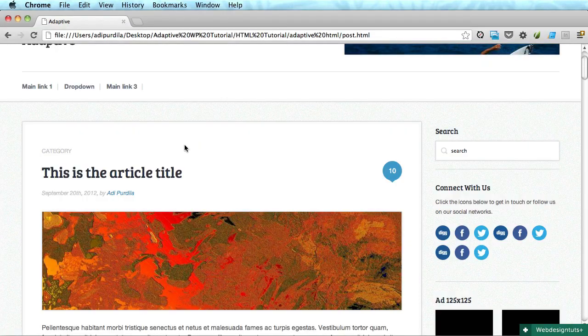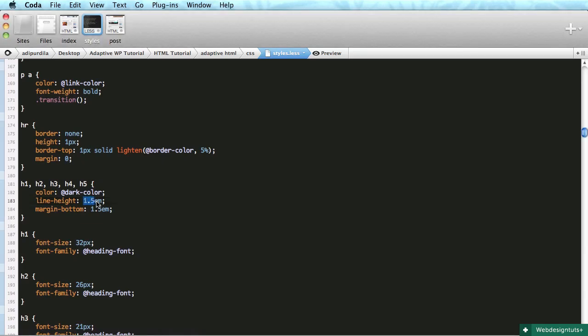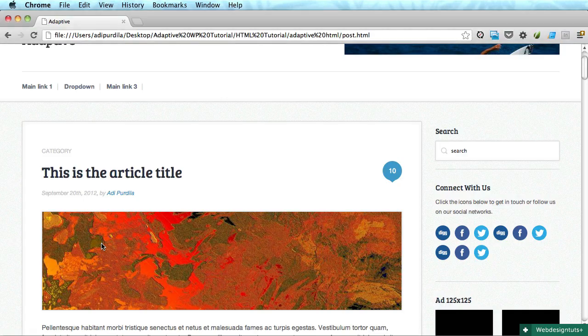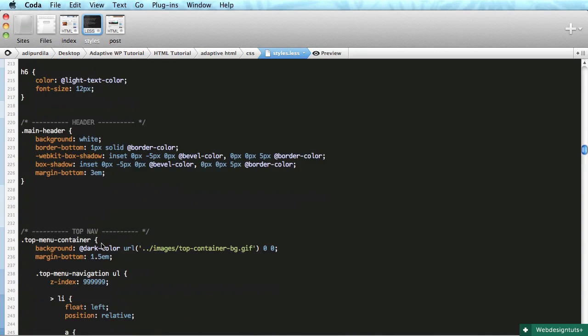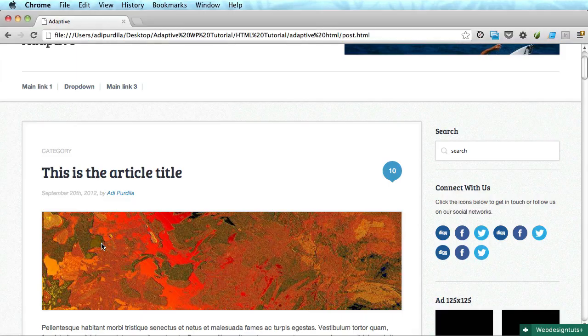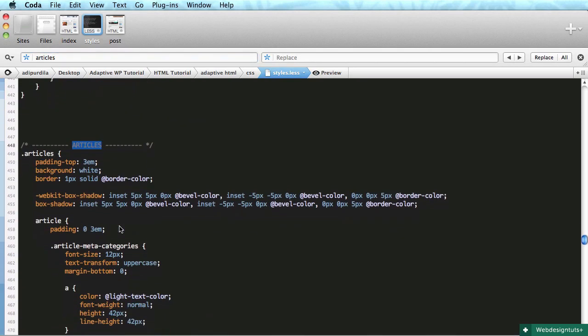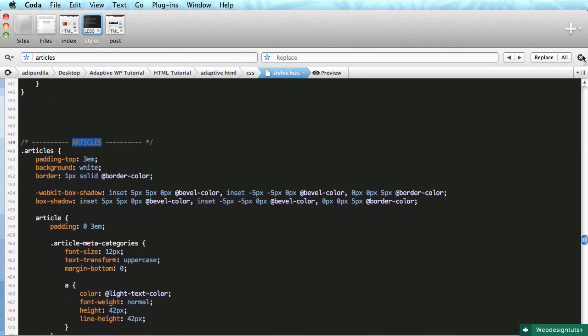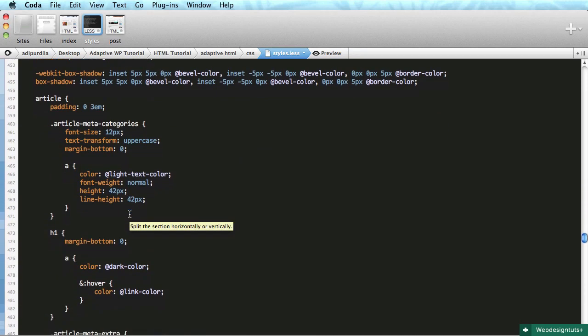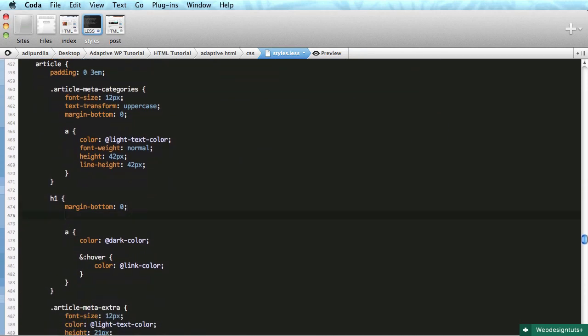Okay, so the extra space is caused by the relative measurements. 1.5 ems from 32 pixels is greater than 42 pixels. So let's go back here and articles. Okay. Let's see the H1 margin bottom, and we'll do a line height of 42 pixels.